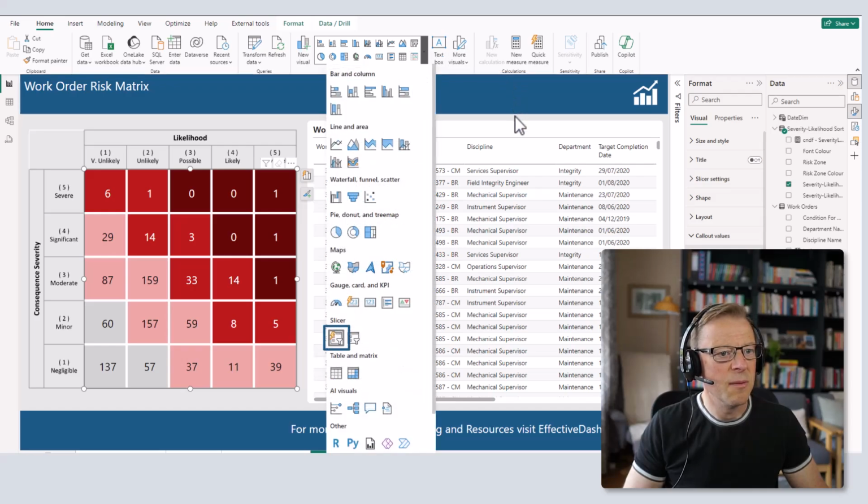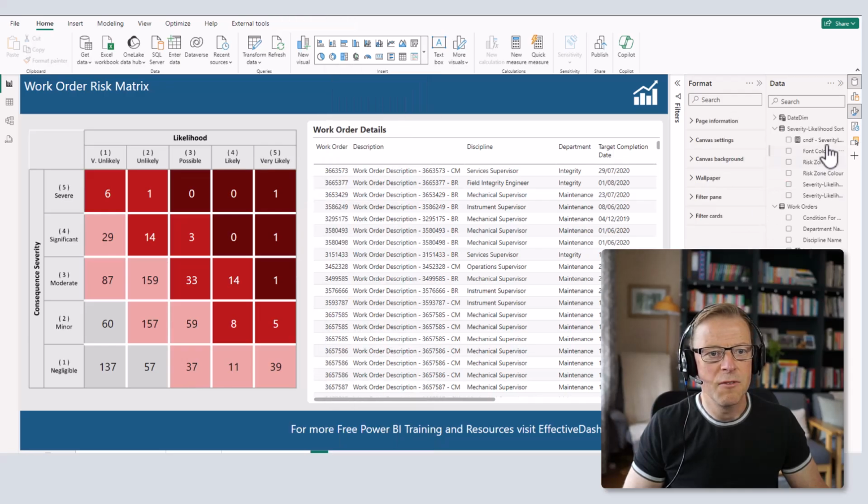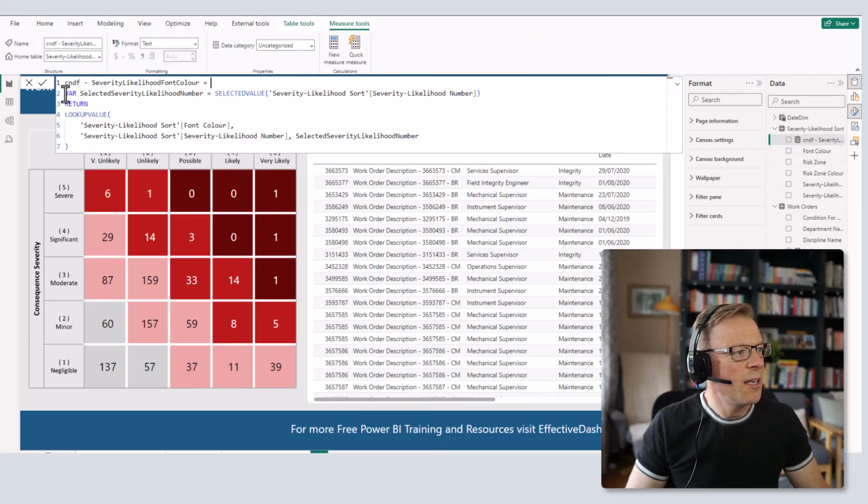And it's all been set up, and what I've done is I've created this measure here. First of all we select a variable which is the selected value, and for each one of these the selected value is going to be whatever the likelihood severity number is for the particular box. And then we've done a lookup to go and get the font color where the selected value is equal to the severity likelihood number that is in this helper table.